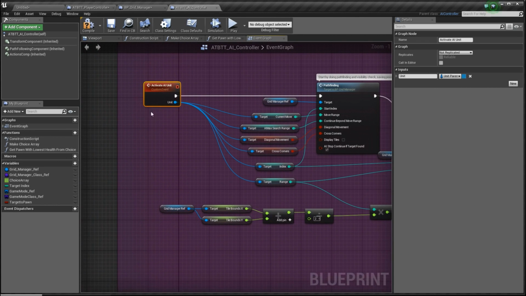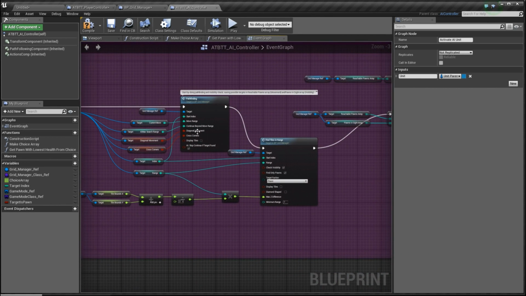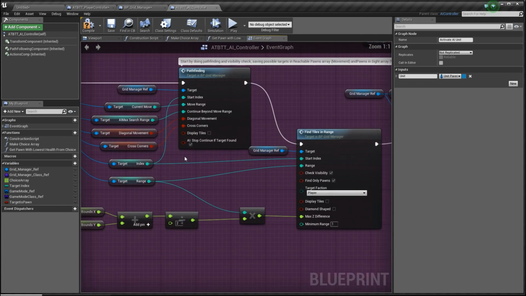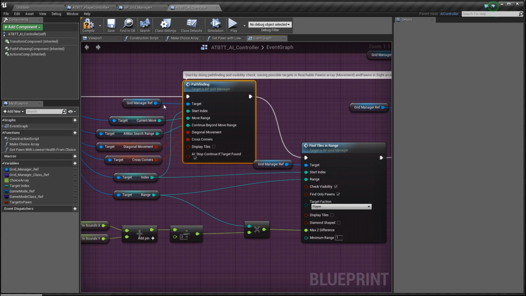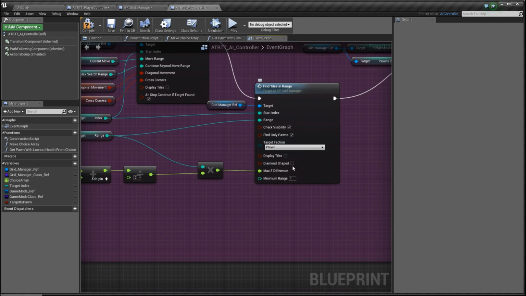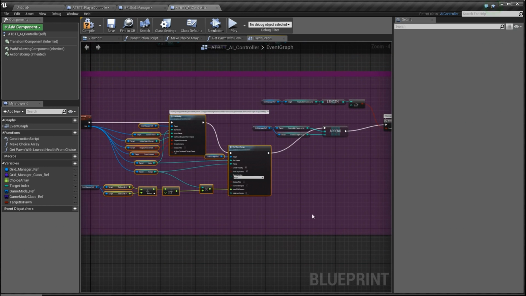So when we activate the AI unit, you can see that this is pretty similar to when we activate a player unit. Even though we don't display the tiles, we continue searching beyond its move range, and we stop searching if a target has been found. So the inputs are a bit different. And when finding tiles in range, we also don't display them. We only find pawns to make it quicker. There's no point in finding every possible tile if we don't want to display them. So we only find whatever is relevant to find. So that's pretty much the same.